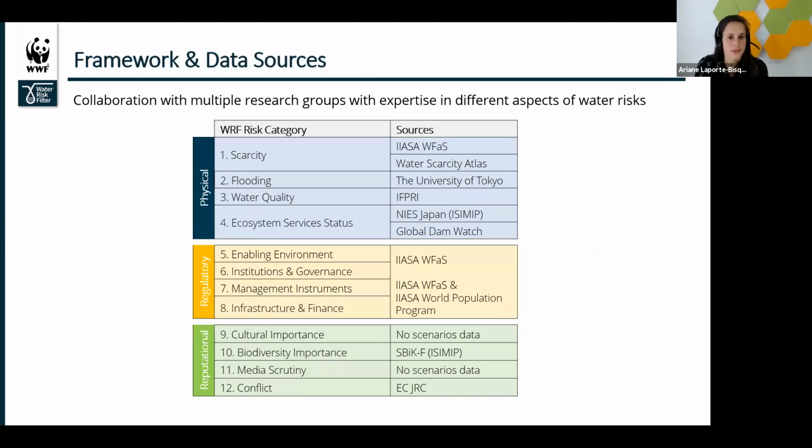And to achieve this comprehensive coverage of water risk, we collaborated with multiple research groups, as listed here, with expertise in each of the specific aspects of water risk. So we, WWF, did not develop any models ourselves, but rather we collaborated with these different research groups and compiled all these different scientific and peer-reviewed global data sets of different aspects of water risk together, and translated them into the water risk framework and integrated them into the tool.